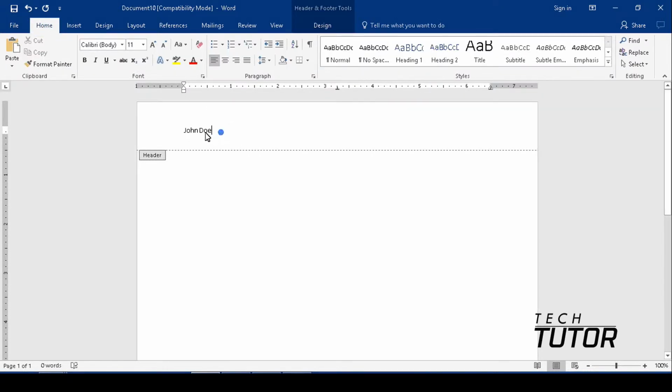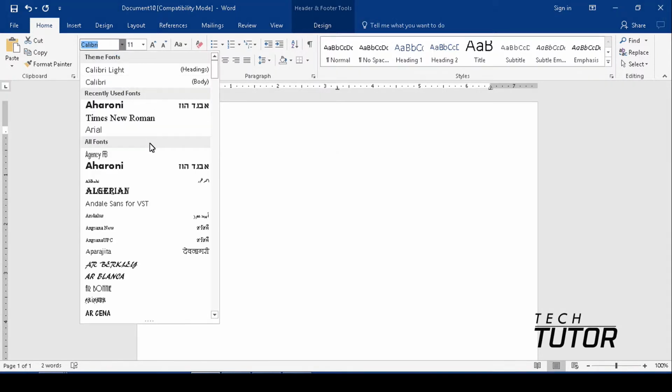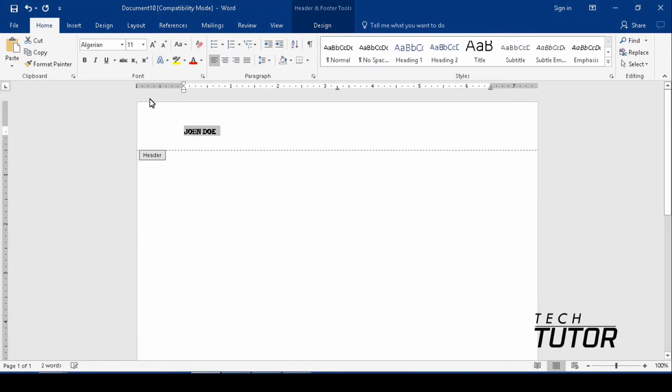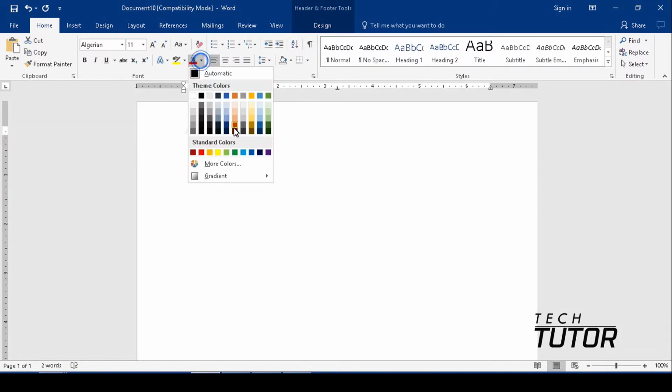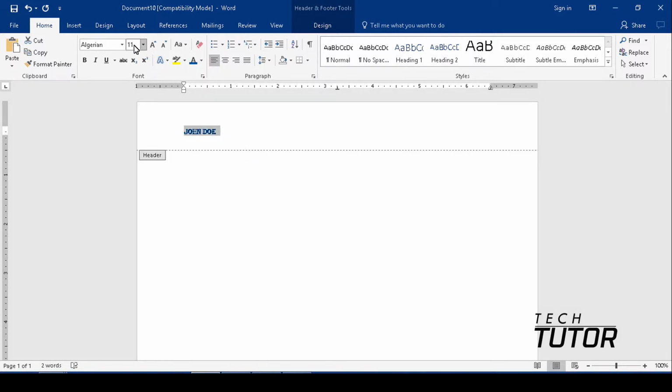and we can now do a number of editing, such as changing the font. So we're going to change the font, we're going to change the color, we're going to change the font size, italic, underline. That's about it.